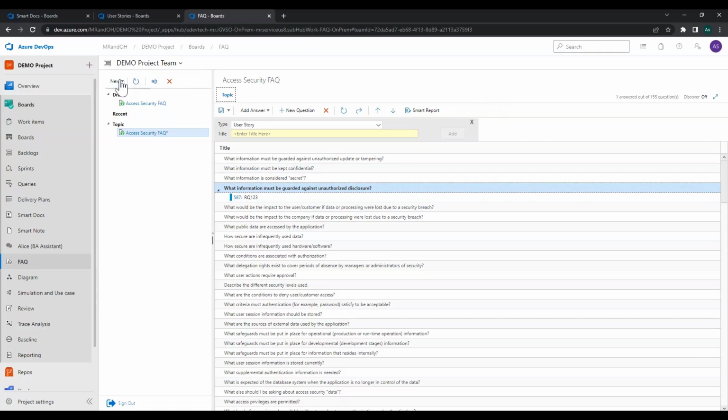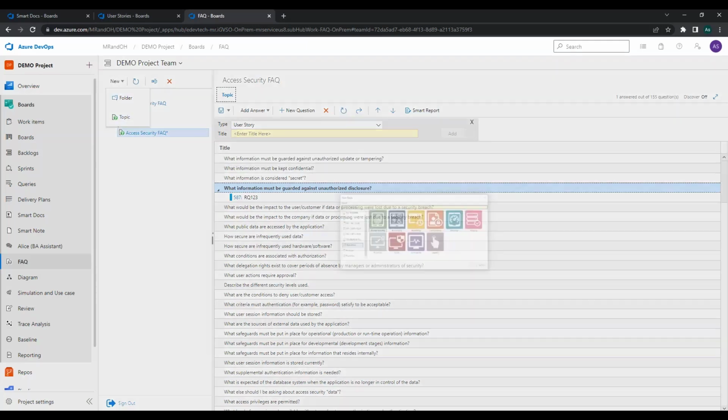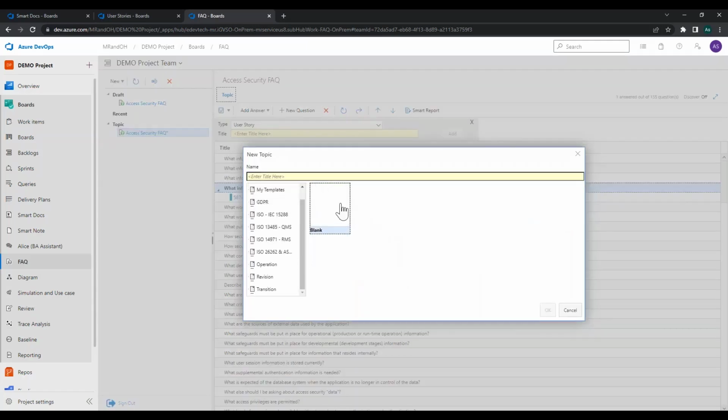But one of the things you can also do is create a blank topic, with no questions in it, and then you can add your own questions to it and save it as a template. And so in this way, other people can build on your knowledge tomorrow.